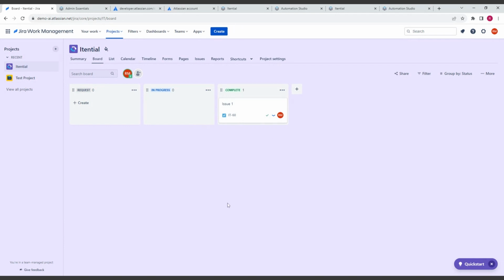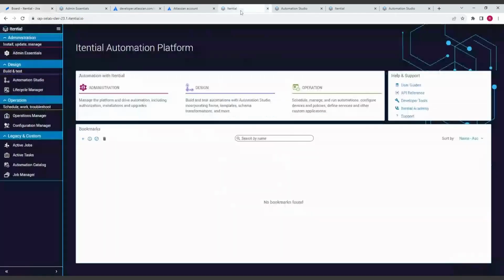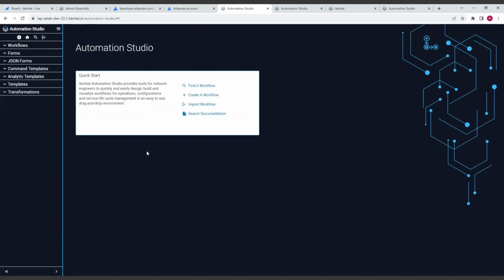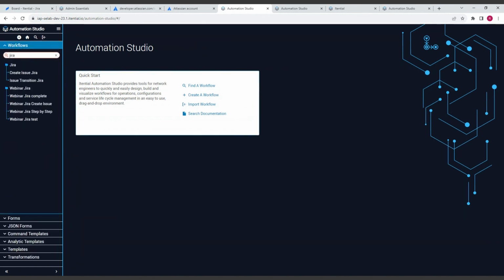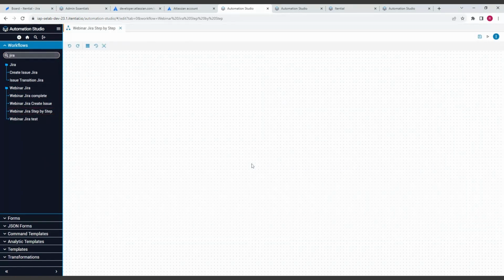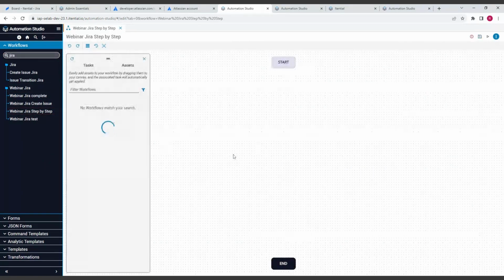So now we've got that as kind of the background. Let's go into the automation platform itself. And let's go into Automation Studio. So Automation Studio is where we build automation workflows in a low code canvas. So if I go here, I can just search for Jira. I've already set up some workflows here. I've got a step-by-step. This is a blank workflow. So this is a blank canvas, and we're going to build this one step at a time, similar to what we just did in the Jira platform itself.